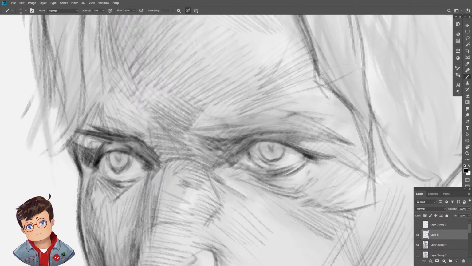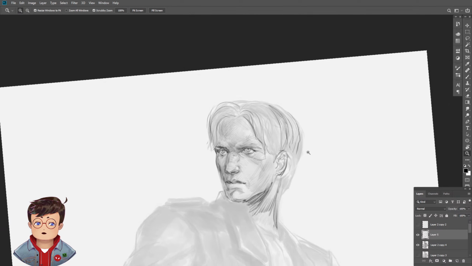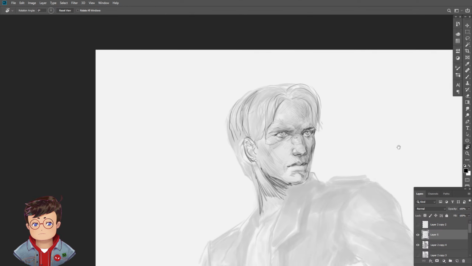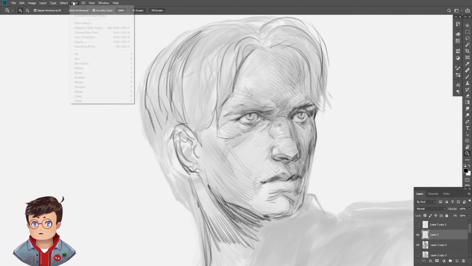Somehow he starts to look upwards. I want him to look slightly to the side. Okay, let's do this circular motion. Also, is it just me? No, it's not just me.